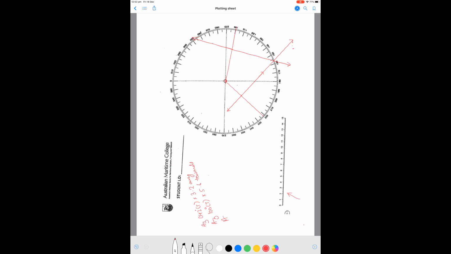And now the third intercept is 170 degrees azimuth and 8.2 towards, right? 8.2 towards. So I need to go towards 170 degrees, I do that, and 8.2, right? So I need to plot 8.2 and I'm going to do that here. This is my 8.2, right?